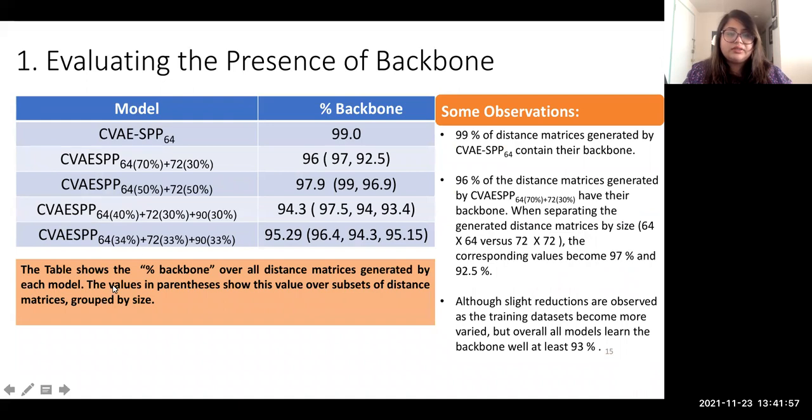So here we have highlighted some of our results. First one is for the presence of backbone. In the first column we have listed all of our models, and in the second column we show the percentage of backbone over all the distance matrices generated by each model, and the value in parentheses shows this value over subsets of distance matrices grouped by their size, like 64, 72, or 90.